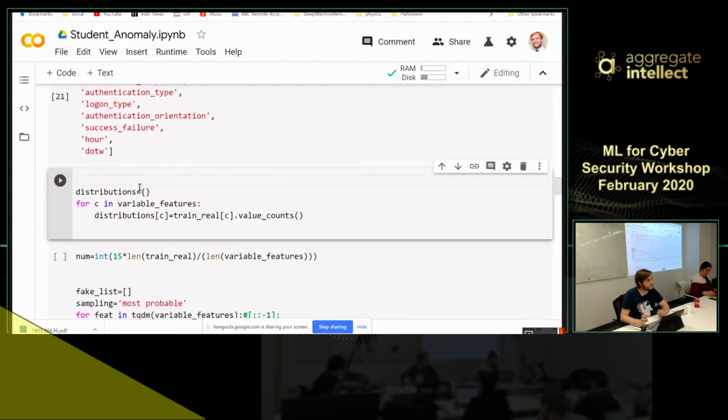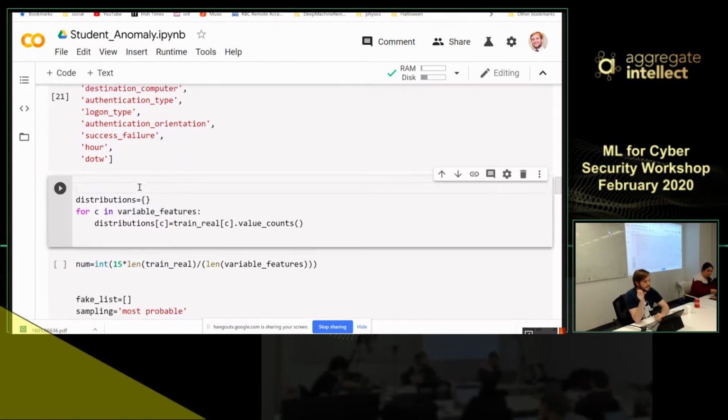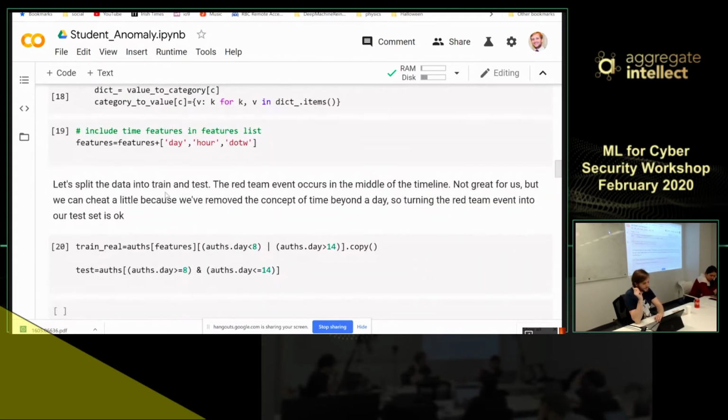Okay. The way you split the train and test was based on days? Yeah. So day 8 is when the red team campaign really starts to kick into high gear. So it kind of looks like this, and then it goes up like this, and goes down slowly. Day 8 is when the red team event starts, and it kind of fizzles out around day 14, 15. So I'm taking all of day 8 all the way up to all of day 14, and that's my test set. And then everything else is my training set.